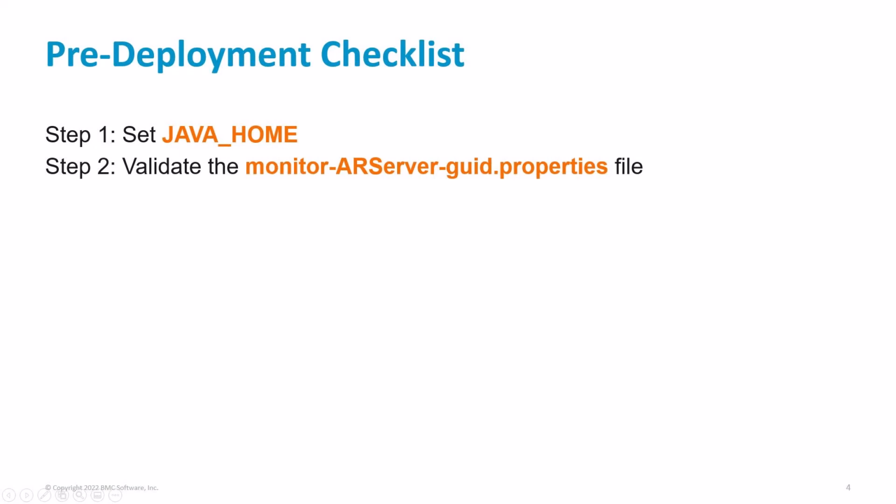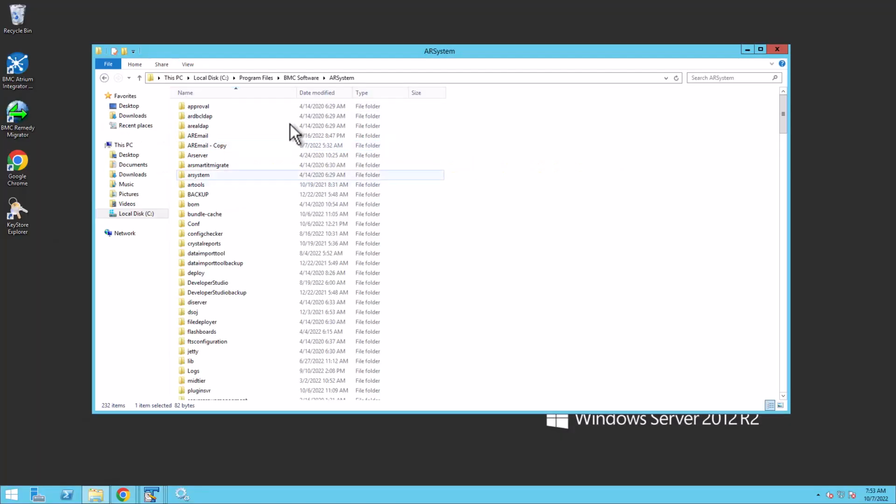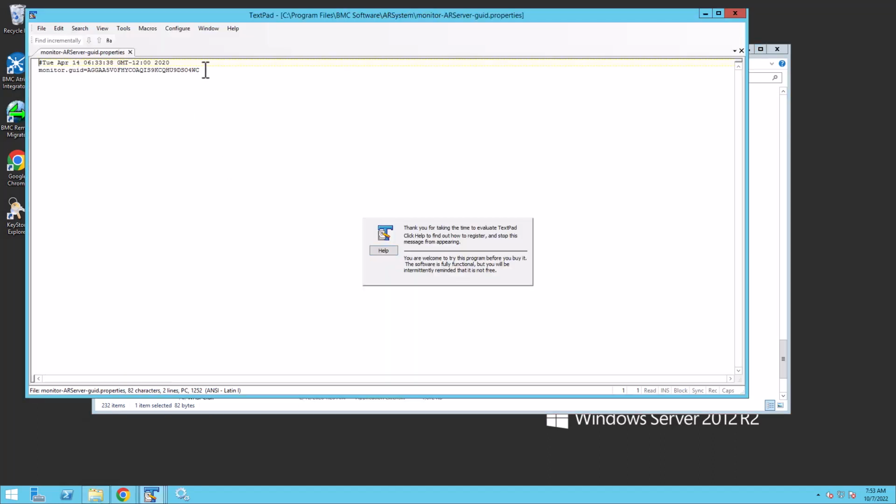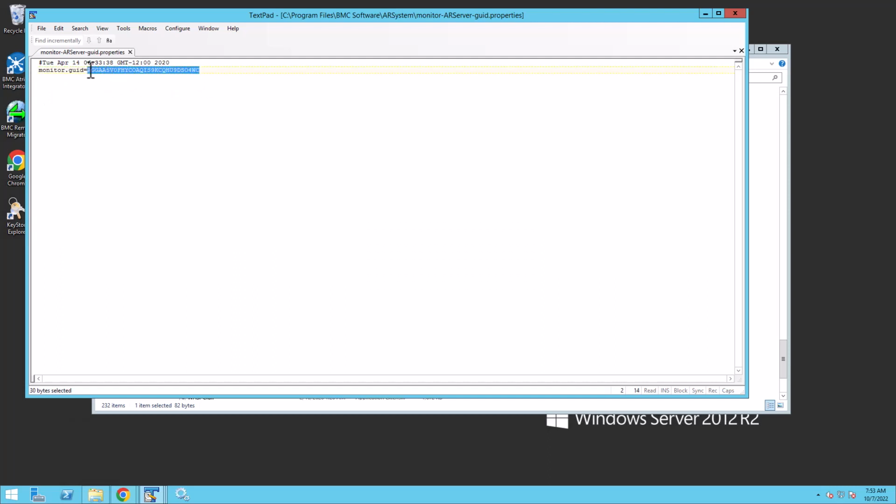Step 2 is to validate the monitor AR server GUID properties file. This file is automatically generated by the AR system server, so we are likely not going to edit it or create it, but it's possible that we'll need to delete the file and have the AR server recreate a new one. So let's take a look at this. On my Windows server, this file is in the Program Files BMC Software AR System directory. Open it up, and you can see all it really has in here is a one line monitor.guid and then some value. This value is going to be important in a later step.